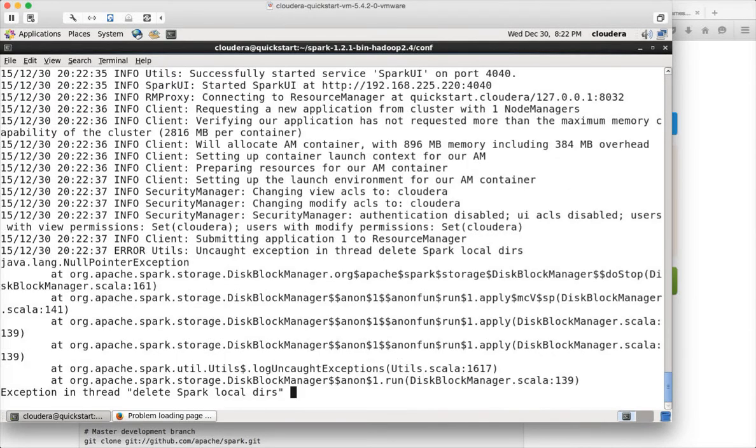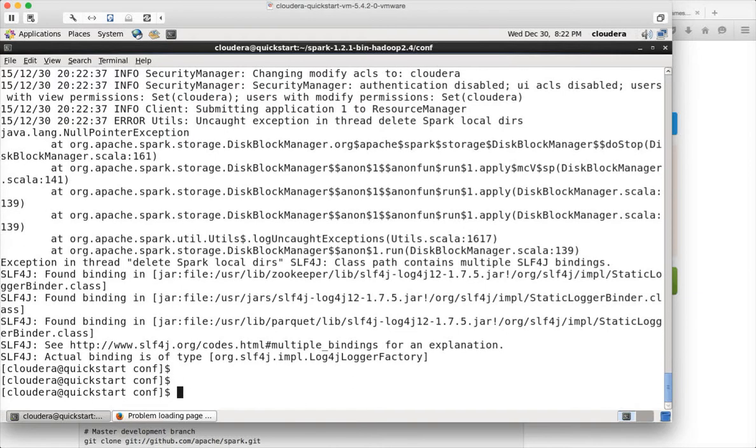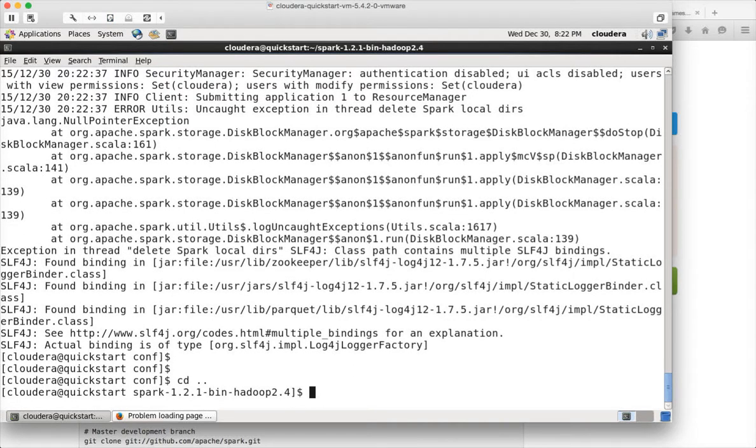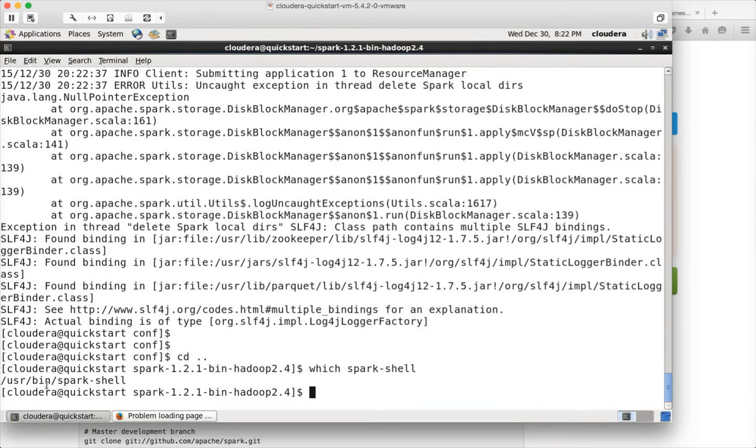Oh, I'm sorry, you should not run the Spark shell directly here. If you run Spark shell, it will not pick it from this location, it will pick it from user bin, and this points to the version of Spark which we got as part of the VM. For that reason, you should not run Spark shell directly. Rather, you have to give the complete path or absolute path to the Spark shell under this location.